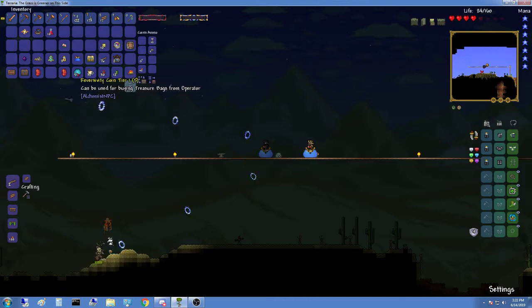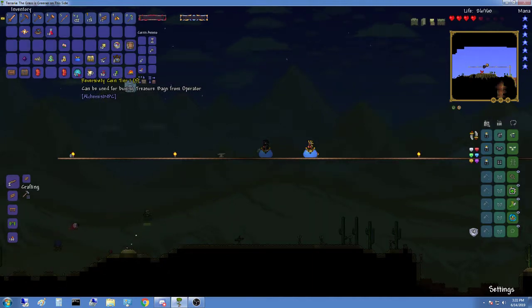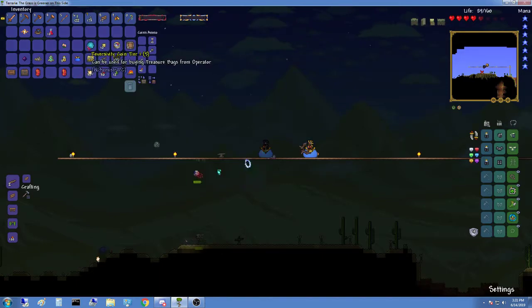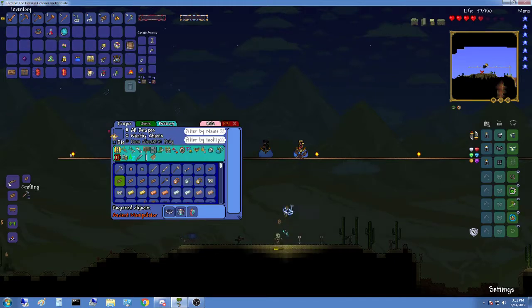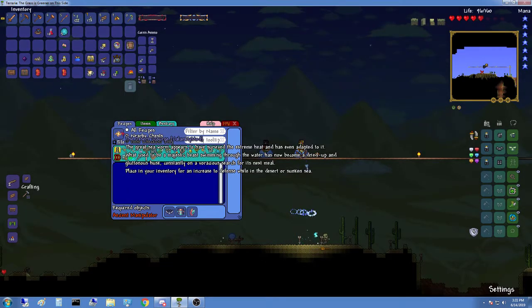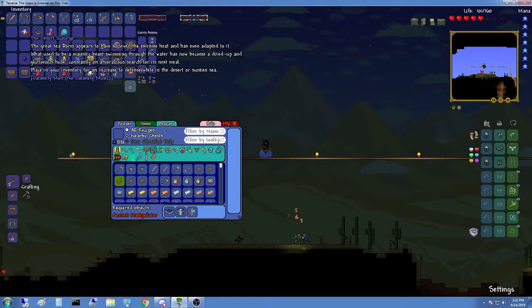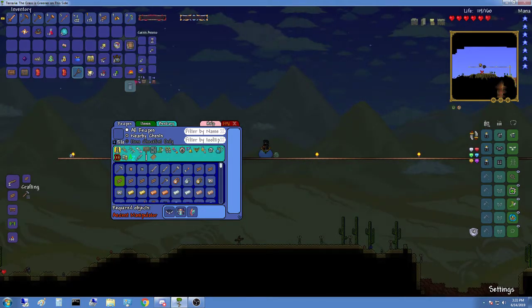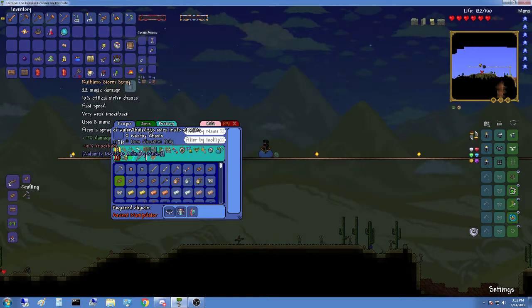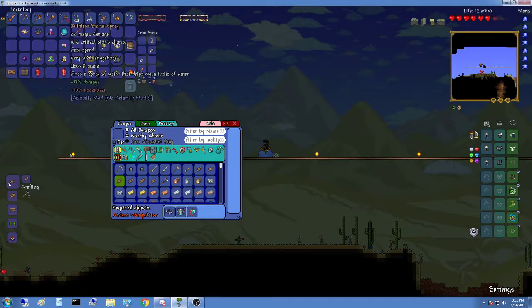What is the reverse that you coined here? It can be used for buying treasure bags from the Operator. Okay. Hold on, don't do it yet. I want to see what this Desert Scourge is. The Great Sea Worm appears to have survived the extreme heat and has even adapted to it. Ooh, I got a spray. What is this? Oh, this is magic. Oh, it does a ton of magic damage.